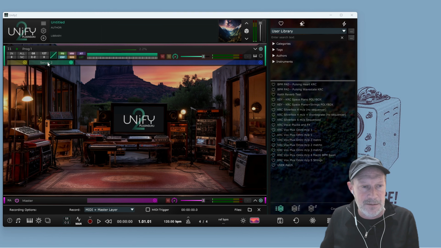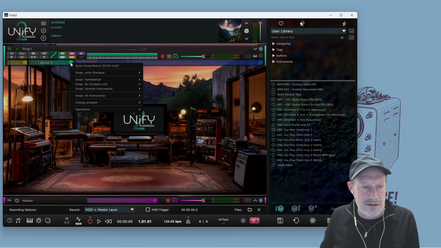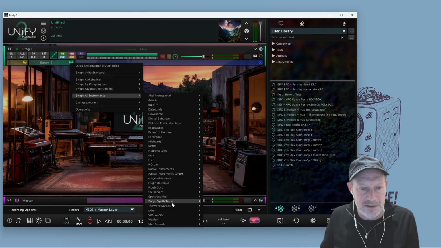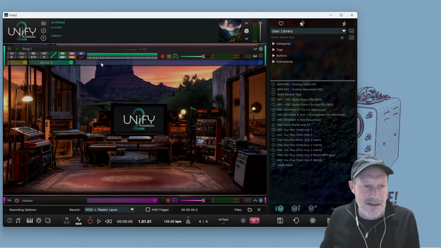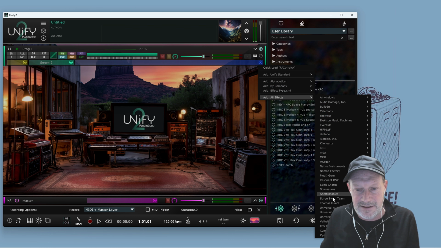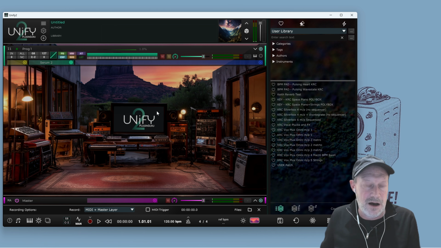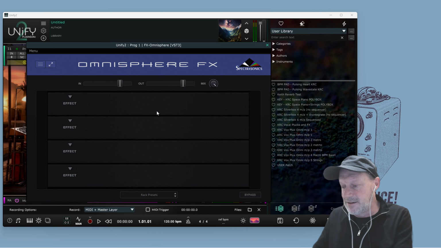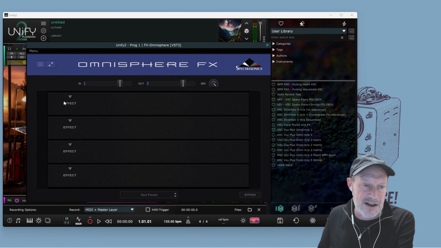So we've got Serum 2 here, okay? And I could change it by clicking here. I could swap this for something else, but I'm not going to swap that right now. And then this is an insert effect. So I could put an insert effect here. We'll do add all effects. We'll go to, sorry, that's behind my head. We'll go to Omnisphere. And now I've got an instance of Omnisphere effects rack.